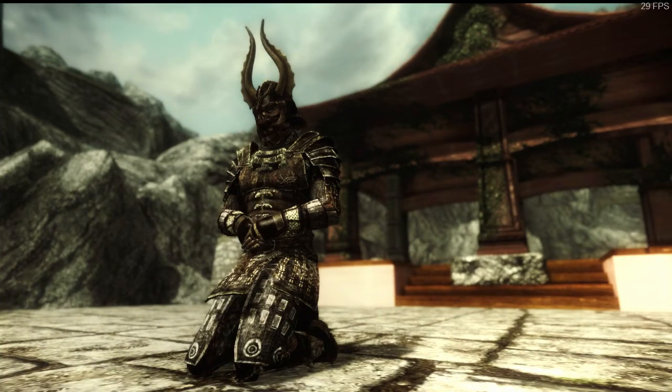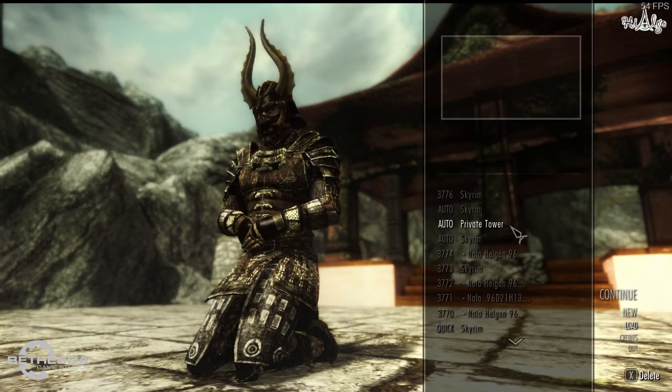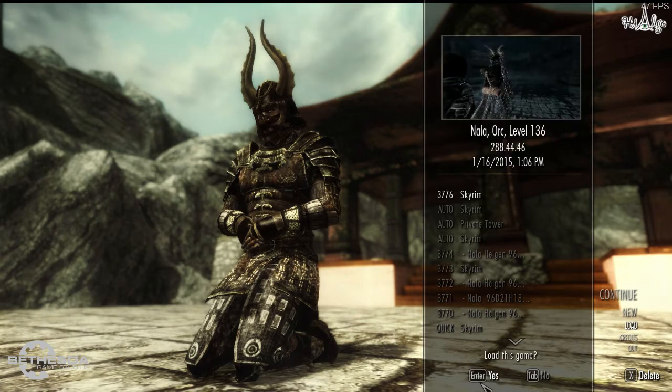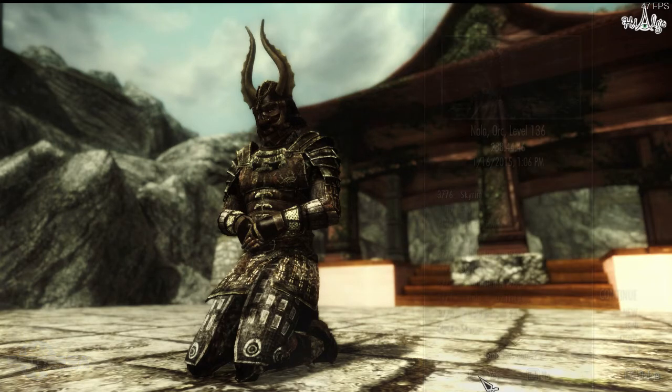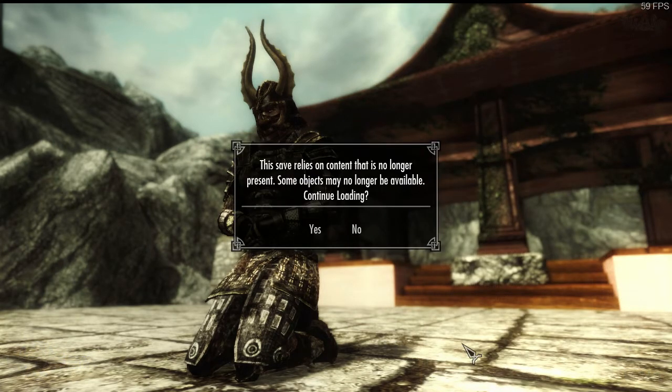Now, when you get in, it will say that mods have changed because you've gone from using 7 mod files down to 1. And even if the form IDs haven't changed or anything else hasn't changed, it's going to say that you don't have them. Yes, we are going to continue loading.